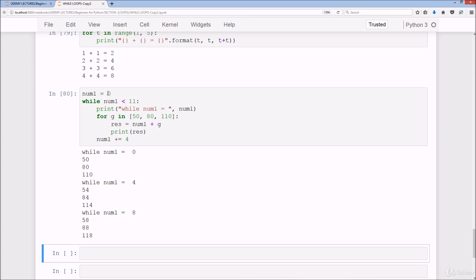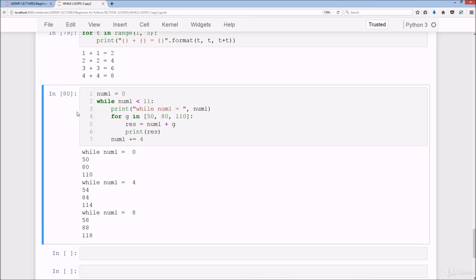So we're starting with an initial value of 0 for num1, and then on the third line here we have while num1, so it's going to be from 0 all the way to 10, and what we're doing here is for g in 50, 80, and 110, so this is the list that we directly made, and then we're simply adding from 0 to 10 to g. So that's going to be done a total of 3 times. Then we print res, so we're totaling these two values from num1 and g, and then we're incrementing by 4.